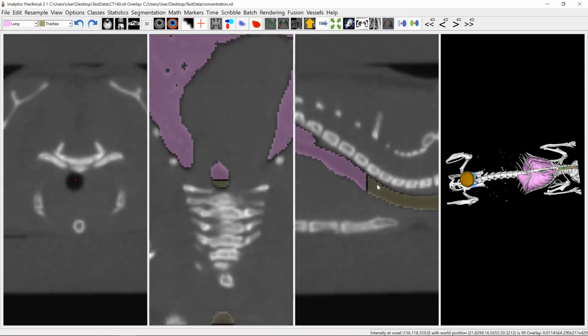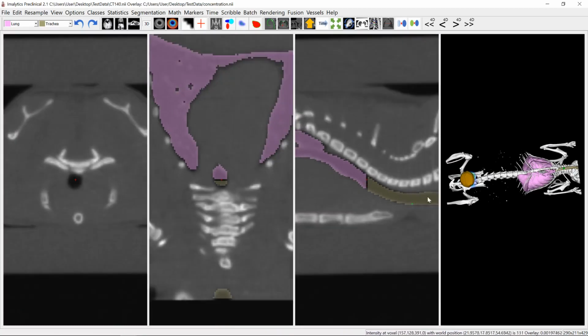Here you can see this in a sagittal view. That's the cut, and the trachea was filled here, and it didn't grow further into the lung because of this cut here. Okay, that's it for now.